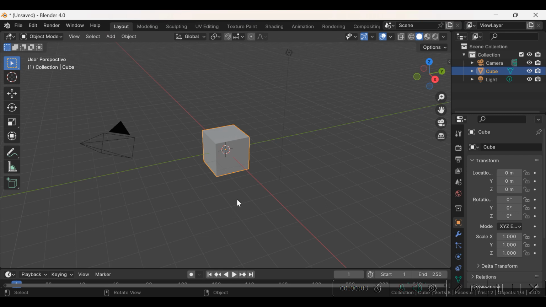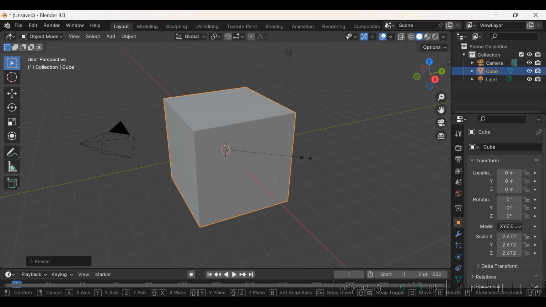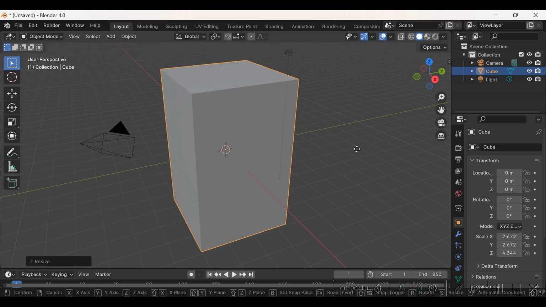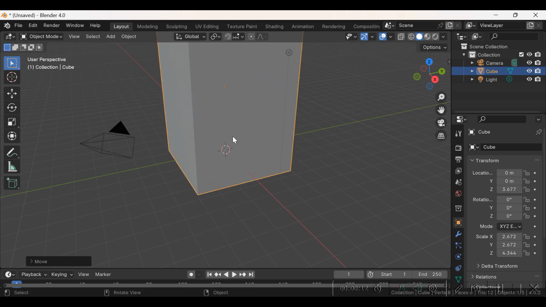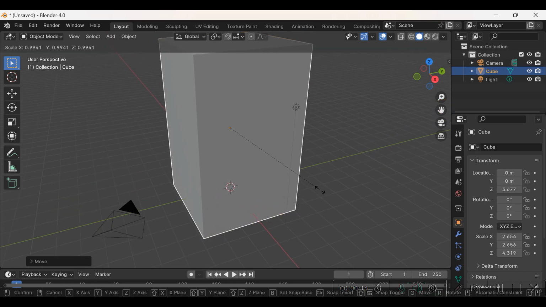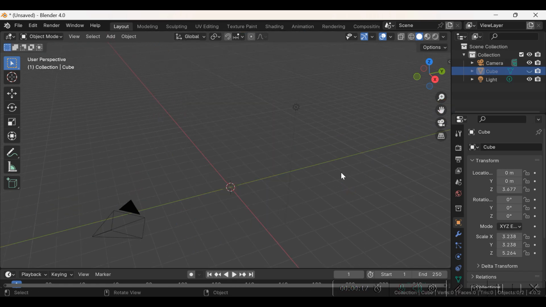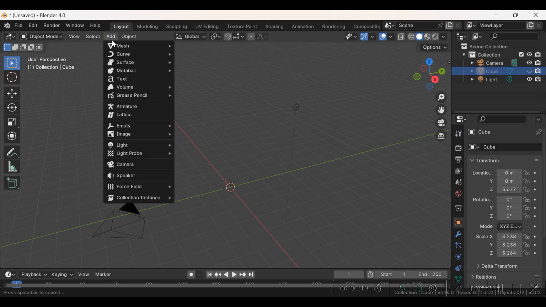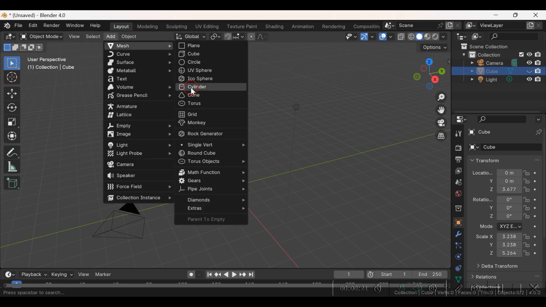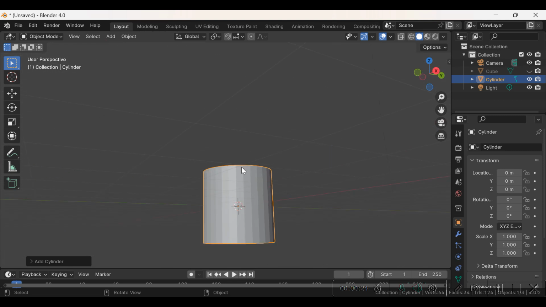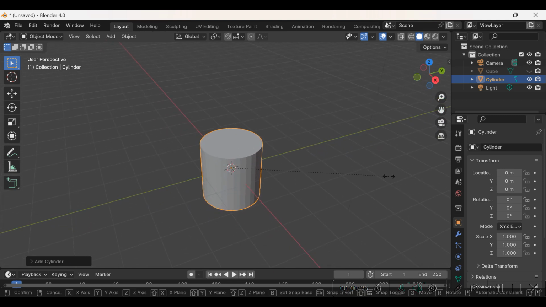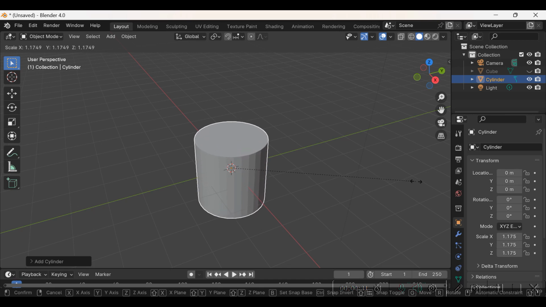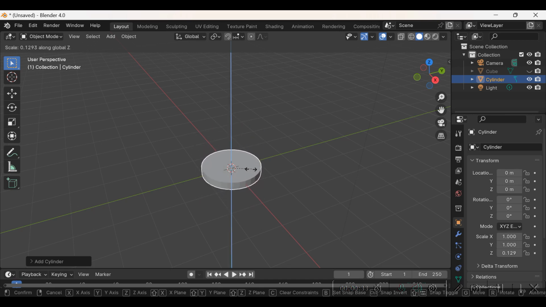So let's use this cube as the domain. Let's scale it up on the Z, move it a bit upwards, scale it a bit, okay, and let's hide it for now. And now let's add a cylinder. This is going to be the flow object. Let's scale that in the Z axis like that.